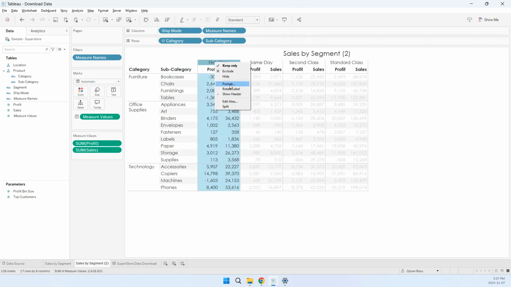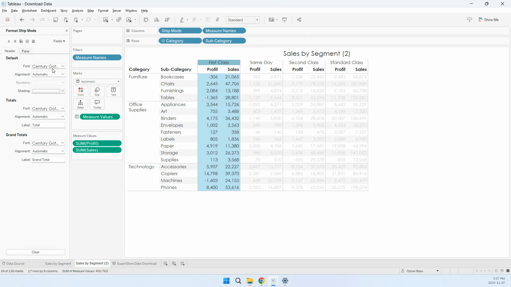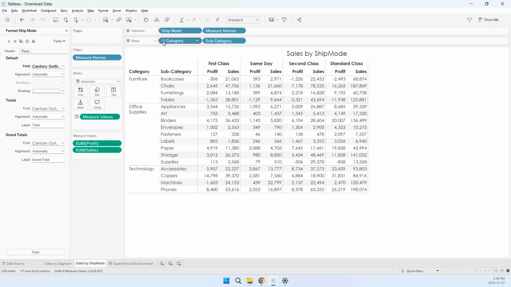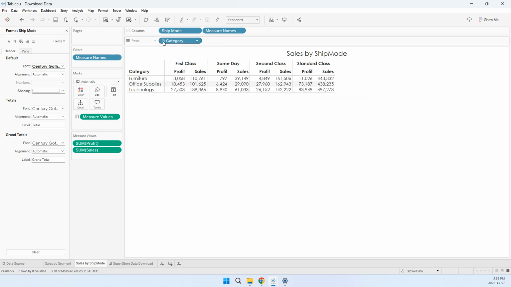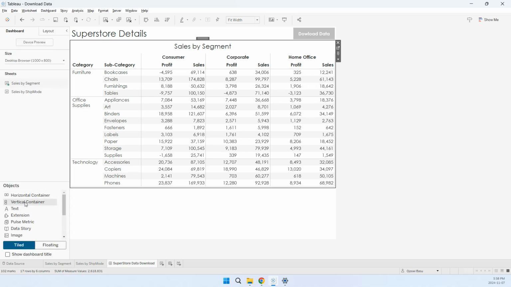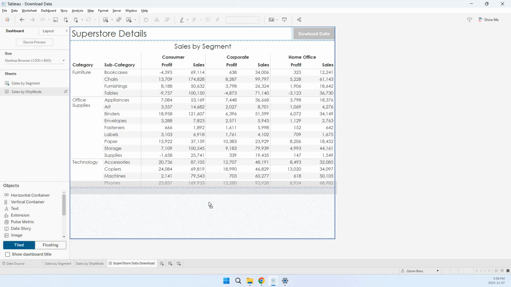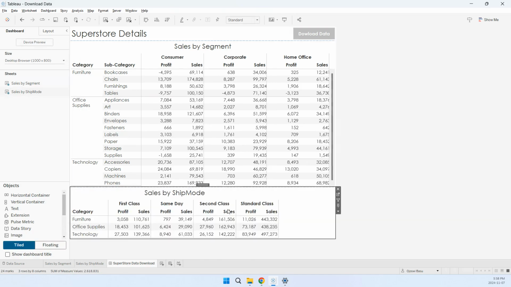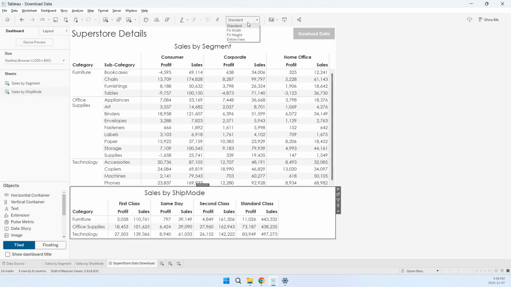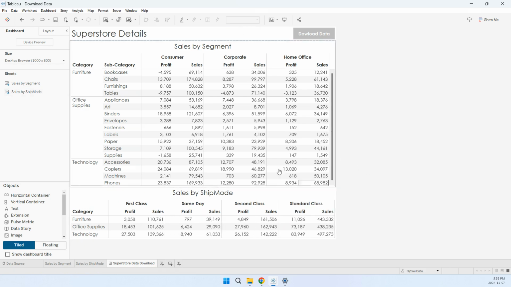For formatting, right click over it, click format, font bold. Then I don't want the subcategory details. I just want it shown at the category level by ship mode. I've used containers to organize my sheets. It's a vertical container, so I dragged it here and then I'm saying fit width. So I have sales by segment, sales by ship mode, one download button here.